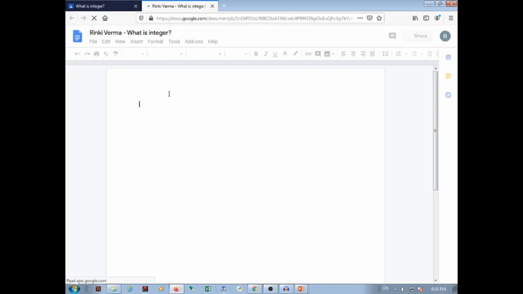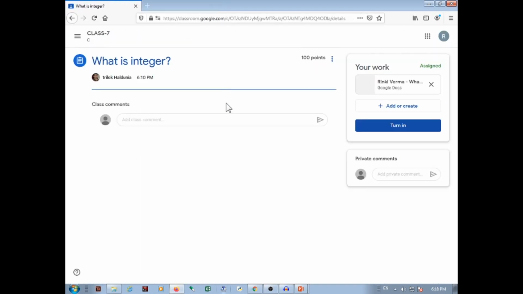Now here I want to give some answer. Like that, whatever answer you want to give, you give it here, and then you come back and turn in. You click on the turn in. As you turn in, this answer will be submitted. See here 100 points were given for this. This was set by the teacher. It is wrongly set by the teacher. The teacher has to edit this.